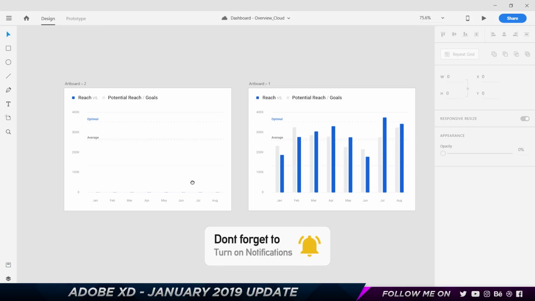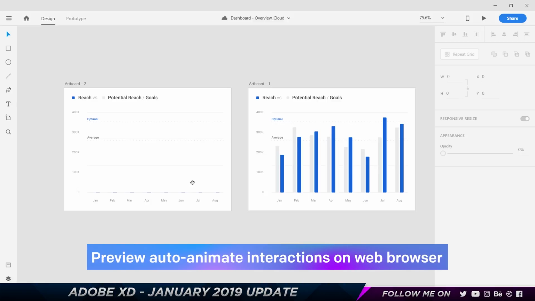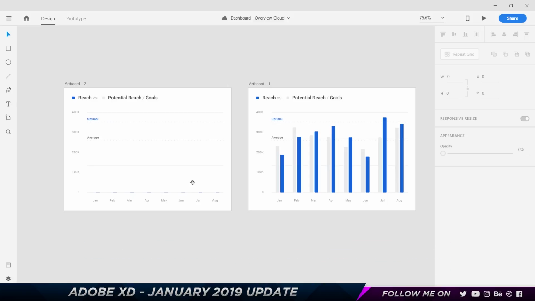All right, guys. So the next up on the list is an improvement to the auto animate feature. Now in October last year, XD released a massive update saying auto animate, where you can create awesome transitions between two artboards. So let me quickly show you.